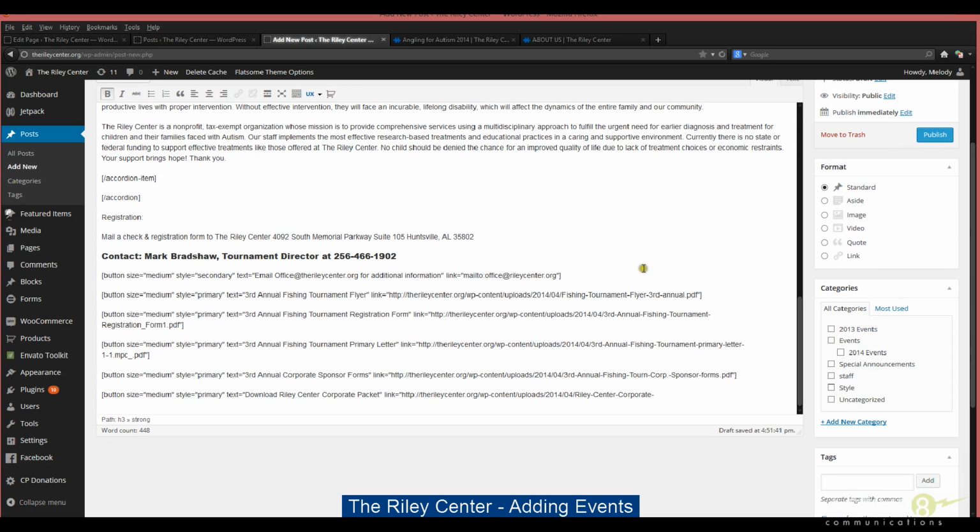Okay, so underneath that, this is where we have our buttons, and buttons are shown on almost every page. If there's an email button, if there is a PDF that needs to be downloaded, if it links to another page, that's what this button is. So these brackets say button. This begins the button. The size is medium. What this style means is that it's a different color. The text is what's going to show up inside the button, and then here is your link.